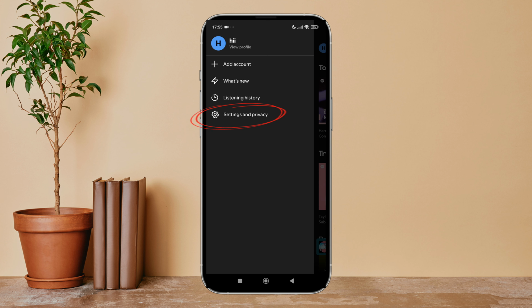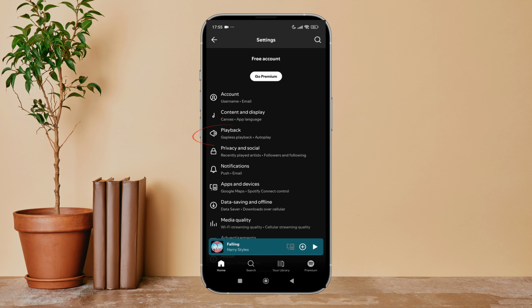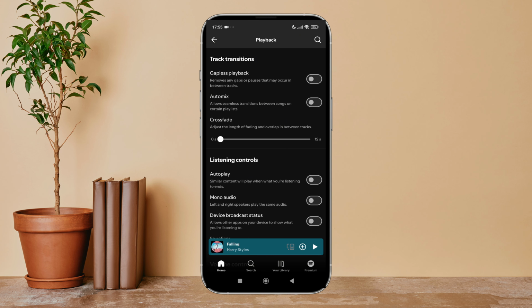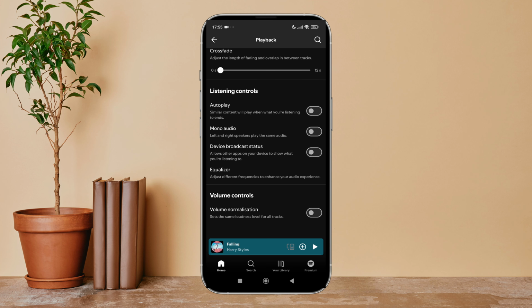Next, tap on Settings and Privacy. After that, tap on Playback. Next, scroll until you find Volume Normalization. Next, turn it on by tapping on it. So this is how you can enable volume normalization on Spotify.